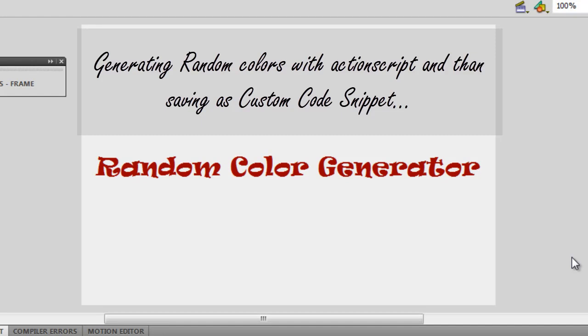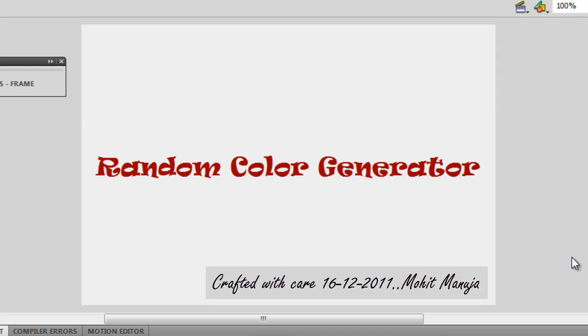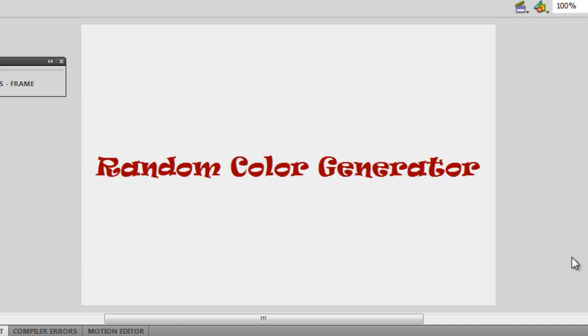My name is Mohit, and today I'm going to show you how to randomly generate a different color every time I test the movie. Not only that, this tutorial also talks about how to create your own custom snippets, code snippets that is.